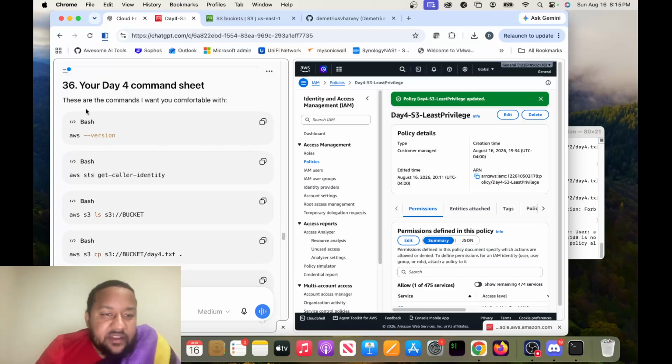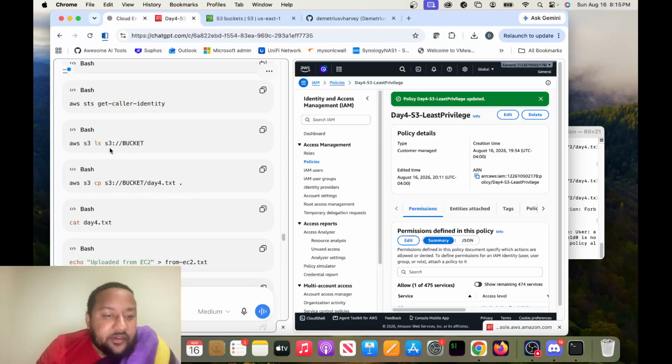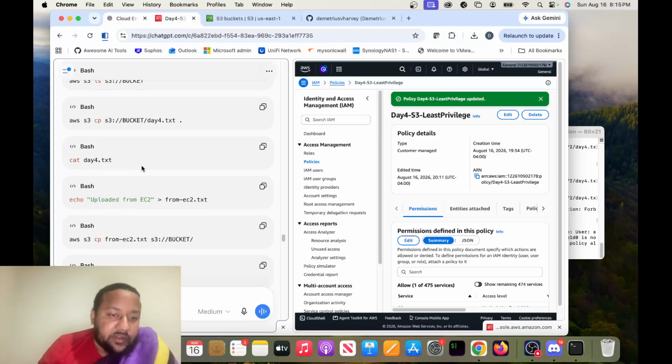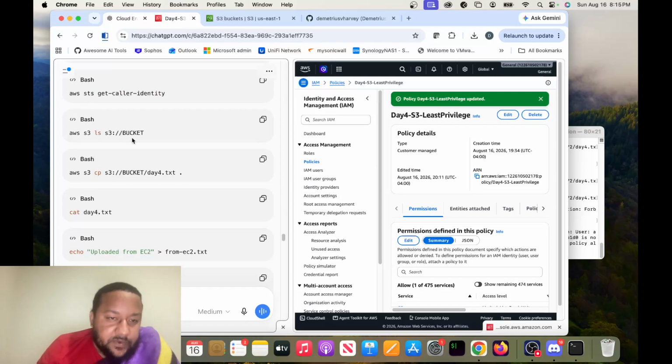Your day 4 command sheet. These are the commands I want you to get comfortable with. aws --version, aws sts get-caller-identity, aws s3 ls on the bucket. So you're seeing what's in the bucket, your specific bucket. This is the copy command. It copies your S3 file, or excuse me, into a bucket.